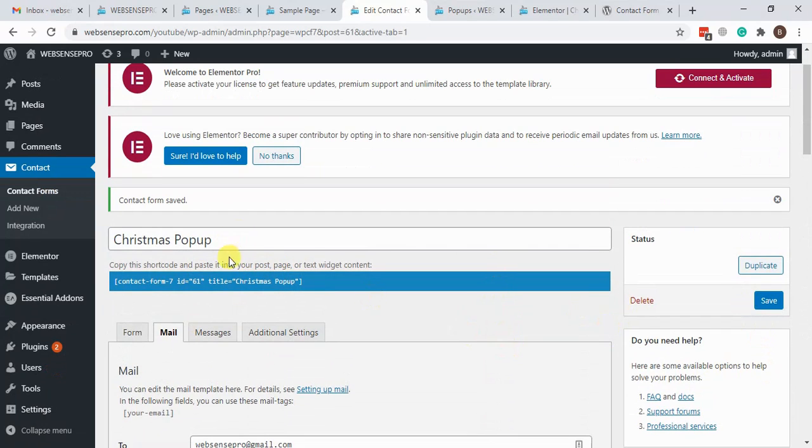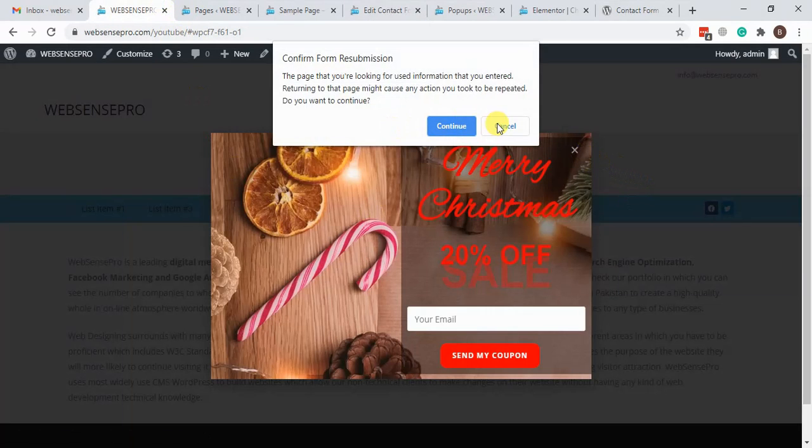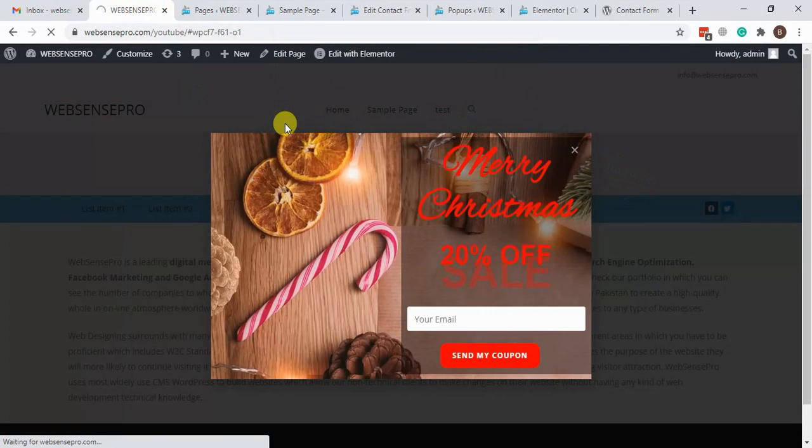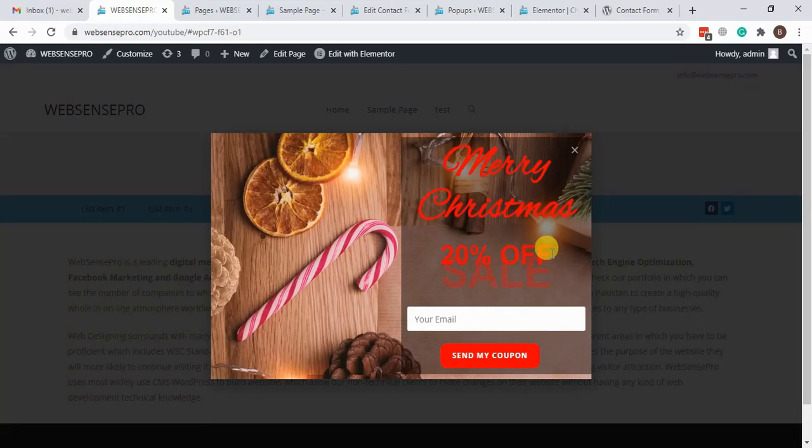Now we're gonna test it. Let's refresh the page. Wait for 15 seconds to show the pop-up. Here we have our pop-up. Now I'm gonna add in my email to see what I get. Send my coupon.